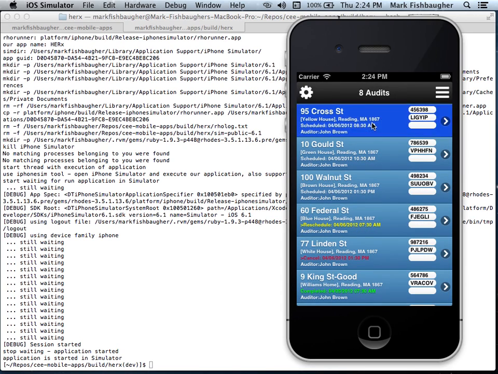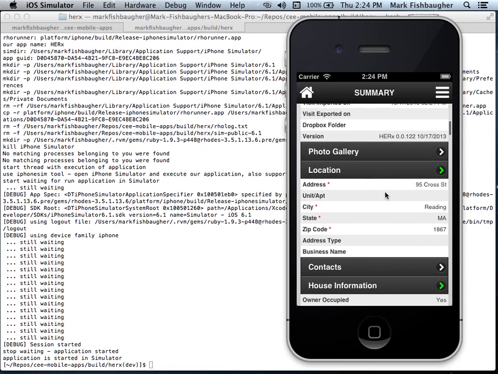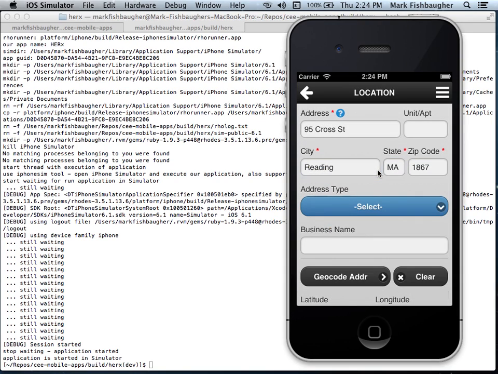And here we've loaded some sample data, and you can scroll through it and visit a form. So I'll go ahead and stop this first. This is just a demo to show the compilation and the use of the simulator.